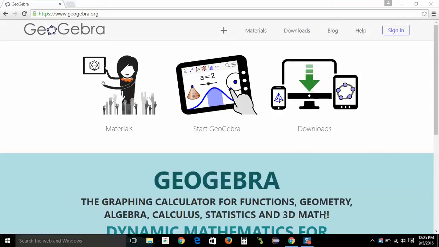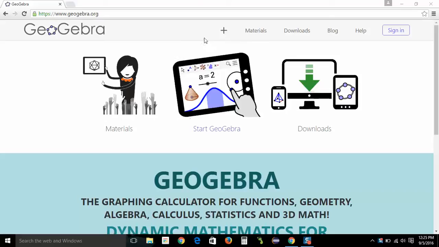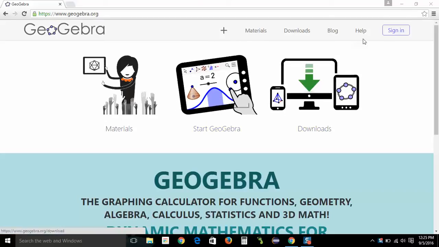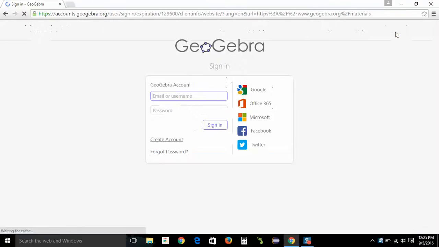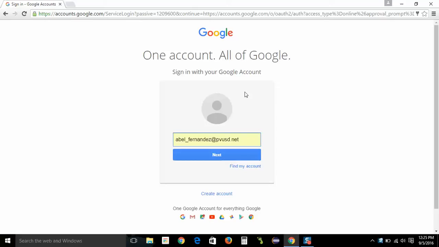If you need to complete the regular hexagon assignment, then go ahead and start GeoGebra, or you can sign in first. Let's go ahead and sign in first since most of you know how to sign in. Sign in. Remember, you have to click the Google icon only. Don't use anything else.